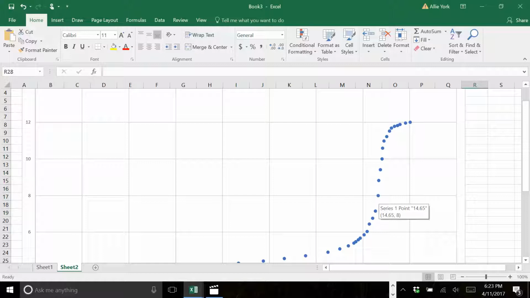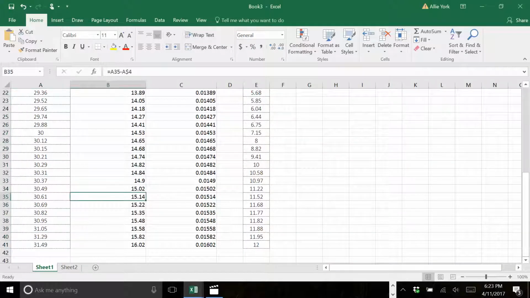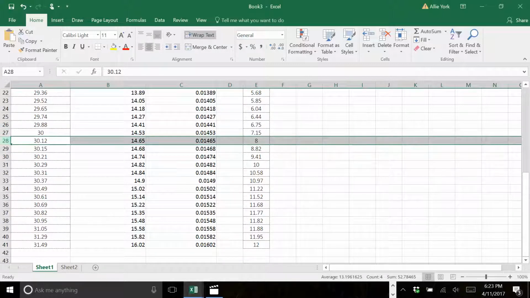Now that you've found the equivalence point in your graph, before we forget the value, we're going to go back to our data and we're going to highlight the 14.65 mils. So I'm going to find that. I'm going to highlight that.